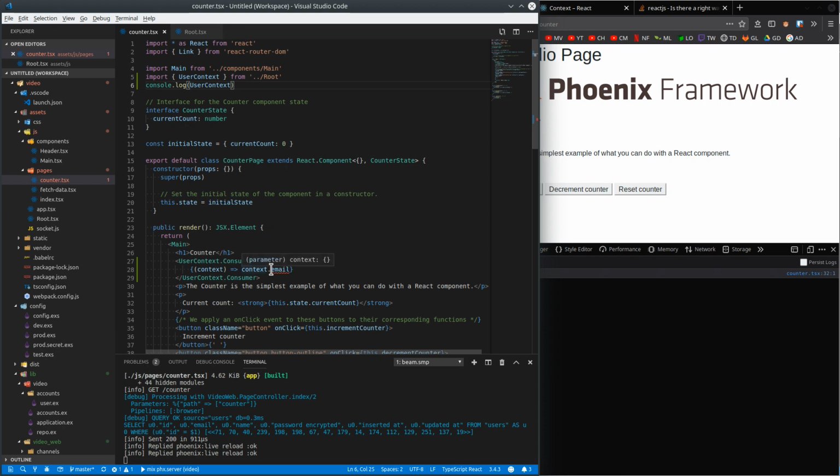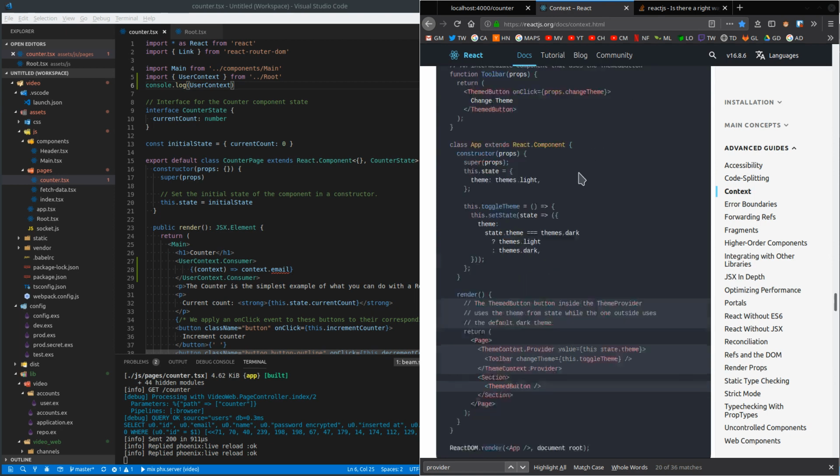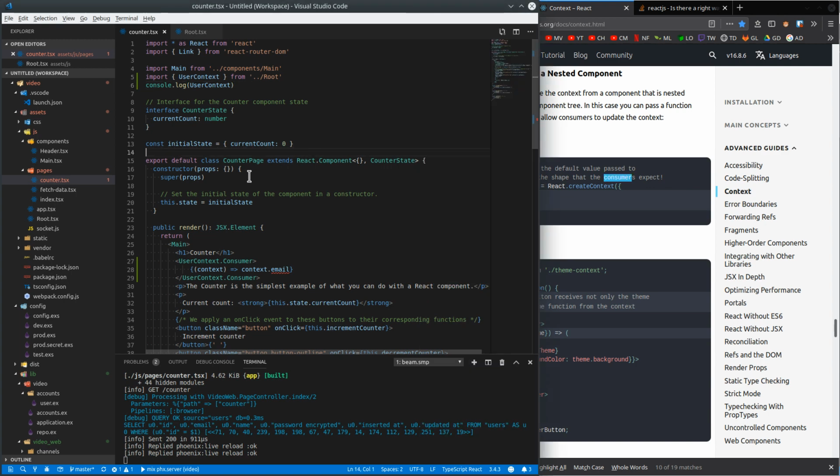Property email does not exist on type that. Really? Therefore, yawn. Sorry. It's getting late, man. It's like 11 o'clock. But this is a good way of getting our users.